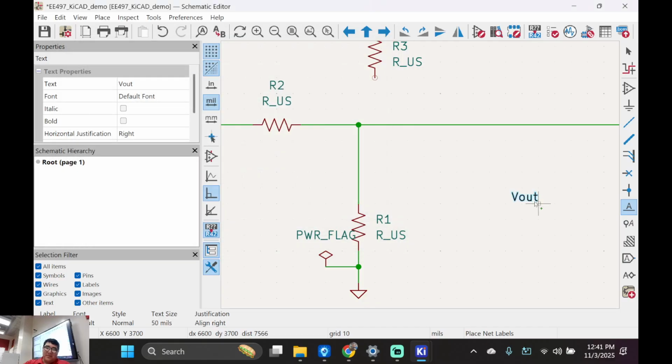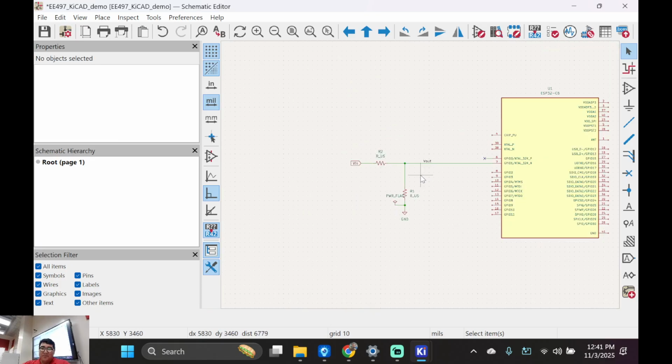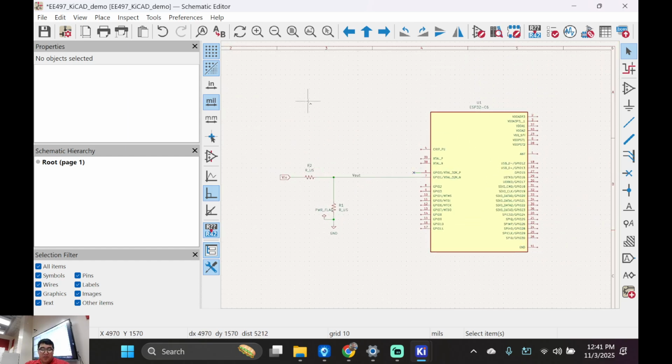V out. There we go. And let's just see, and I want to delete this, whatever. Boom. Is that good with everybody? I'm just doing something very basic. Control S, Control S. So there's another thing you're going to have to do, which is the ERC, electrical rules check.